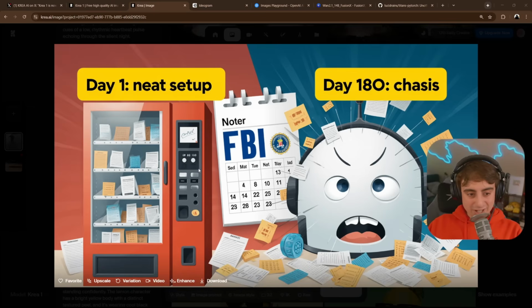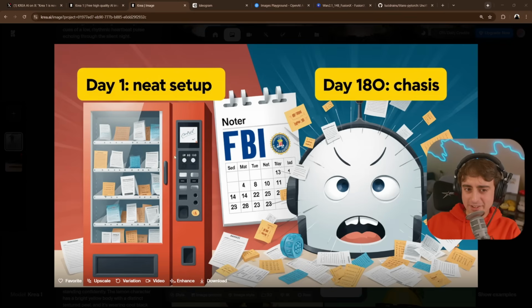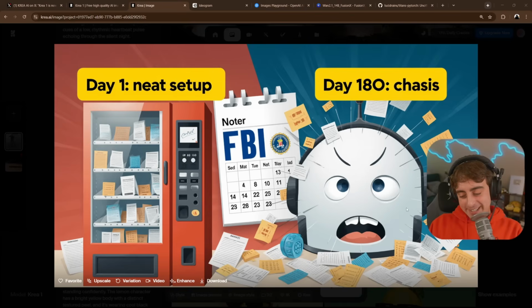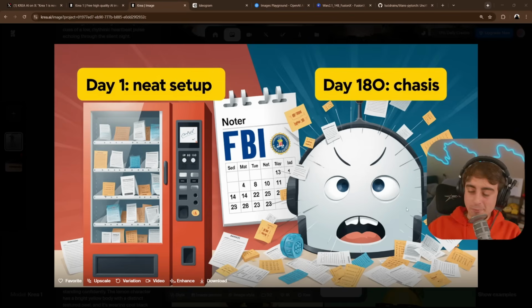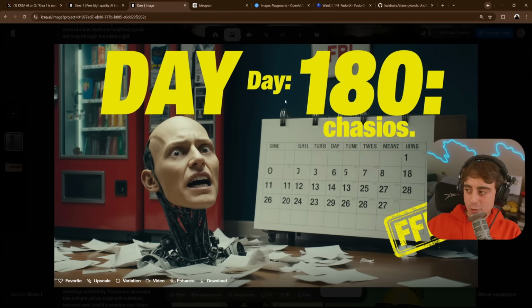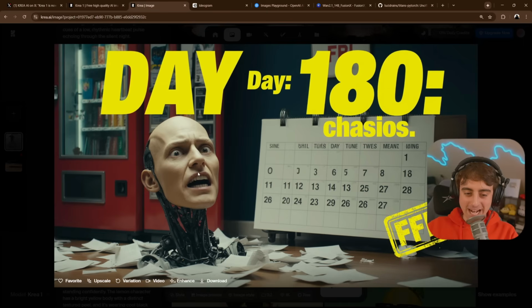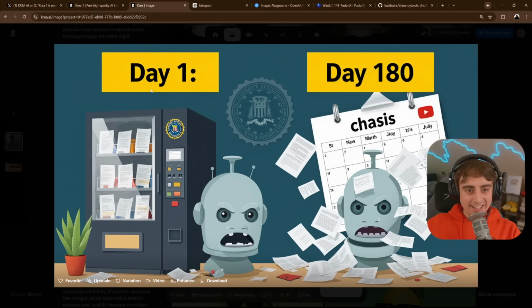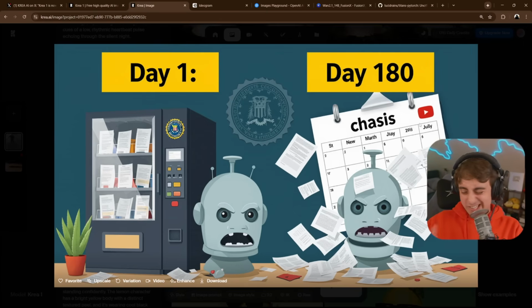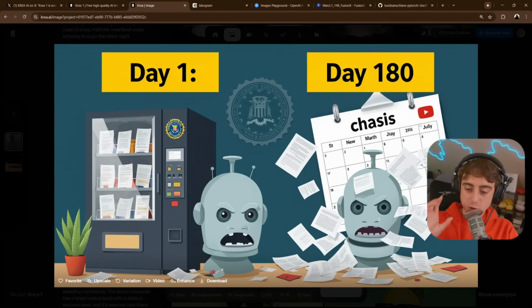Still got the vending machine. Put the papers inside the vending machine, which is very intriguing. Got a weird robot face in here too. It's not like a morphing halfway face. Again, a little bit more weirdness with the text, not exactly perfect, kind of a horrifying half robot, half human face. And then this one got Day 1 and Day 180. Again, putting chassis on this and then the YouTube logo, so graphic design, not super strong.